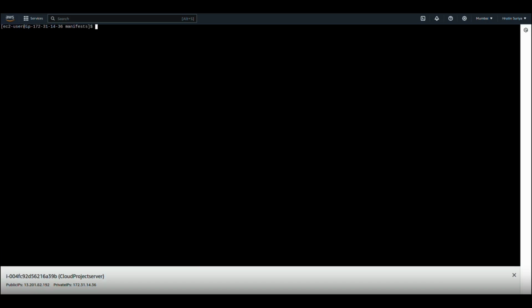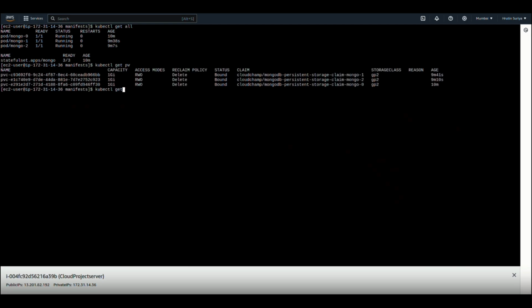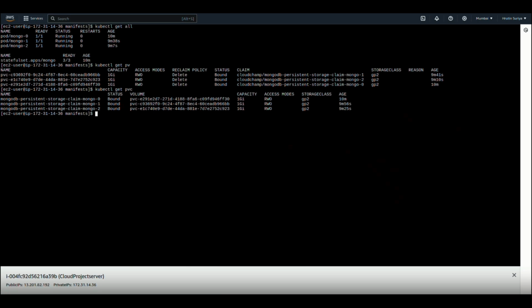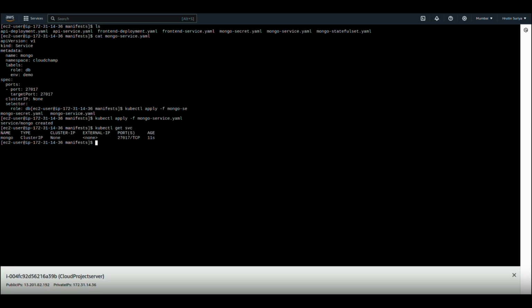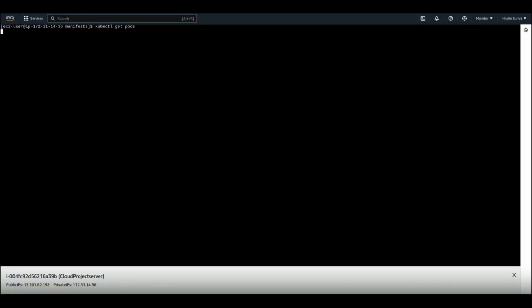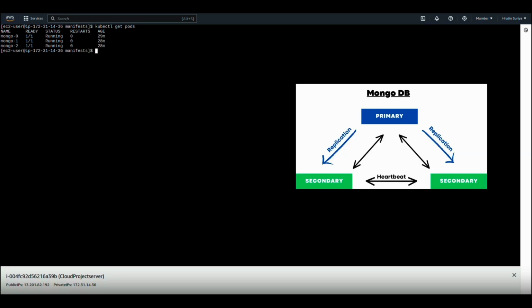We can see here that 3 Mongo pods get created and also 3 PVs are created with 1 GB of storage each, and 3 PVCs also get created. Now we will apply the mongo service.yaml file. This will create a Mongo service, which we can see by the kubectl get svc command. Here we can see 3 Mongo pods are created.